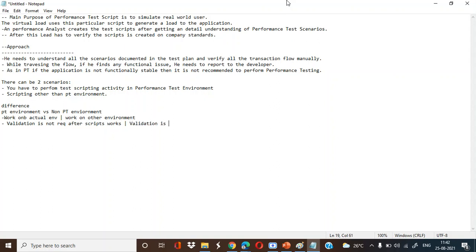In the other environment, validation is required because you need to ensure your scripts are passing for the test environment.